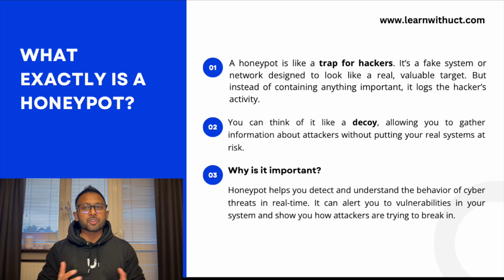A honeypot is like a trap for hackers. It is a fake system or network designed to look like a real valuable target. But instead of containing anything important, it logs hackers' activity. You can think of it like a decoy, allowing you to gather information about attackers without putting your real system at risk. Why is it so important?